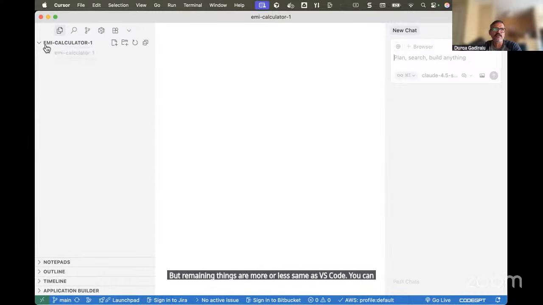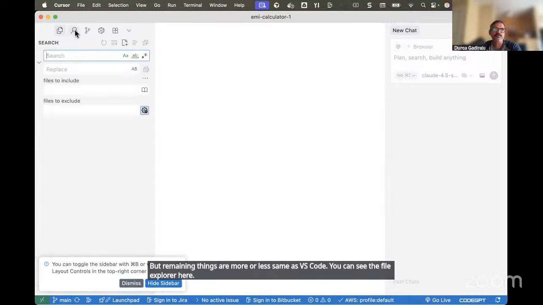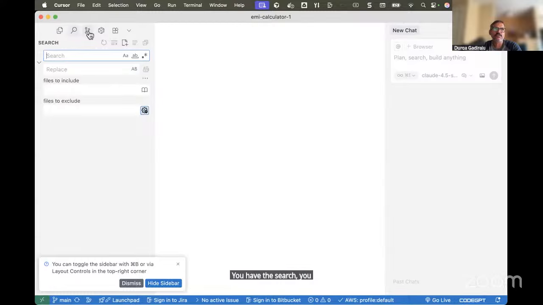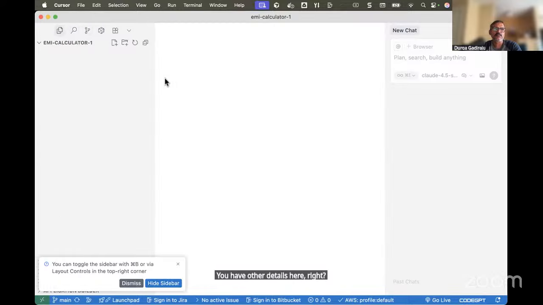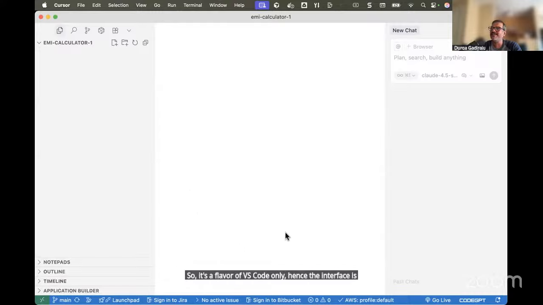You can see the file explorer here. You have the search. You have Git. You have other details here, right? So it's a flavor of VS Code only. Hence, the interface is strikingly similar to VS Code. However, they have improvised on top of it by adding agentic capabilities. The main thing is this one, right?